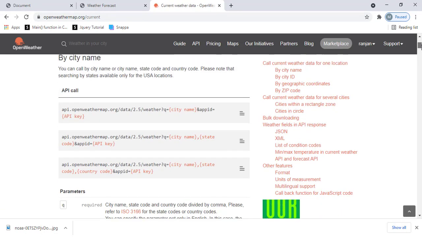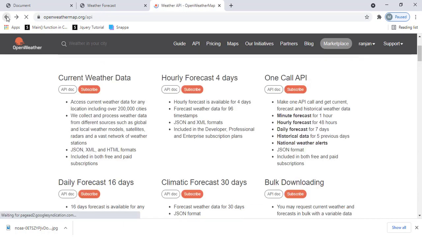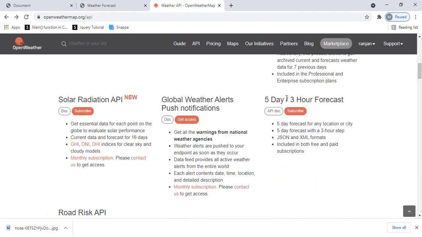For example, there are different links. If you want to create a weather application for today based on the city name, you can use this link. If you want to create a weather application based on city name and the state code, you can use this one. Now what we are trying to do, we are not going to create a weather application just for today. We are going to create a weather application for the next 5 days. So for that, all you need to do is just scroll down. This is the one that we need, 5-day weather forecast.